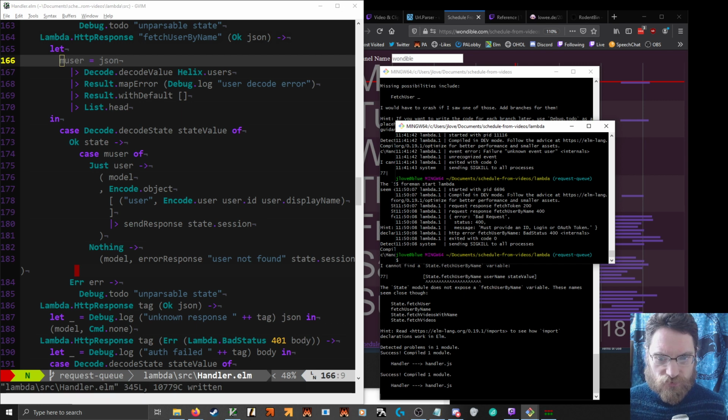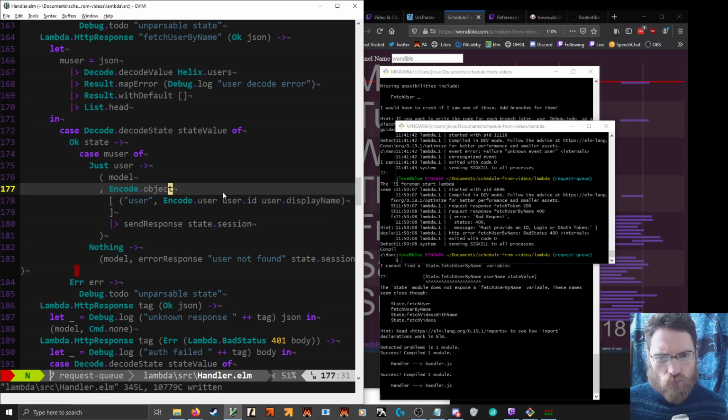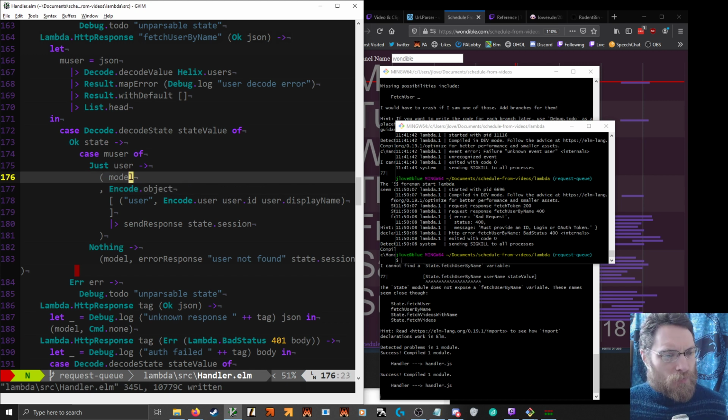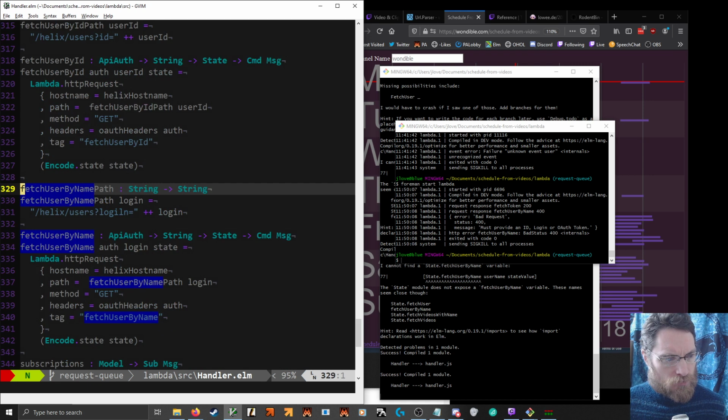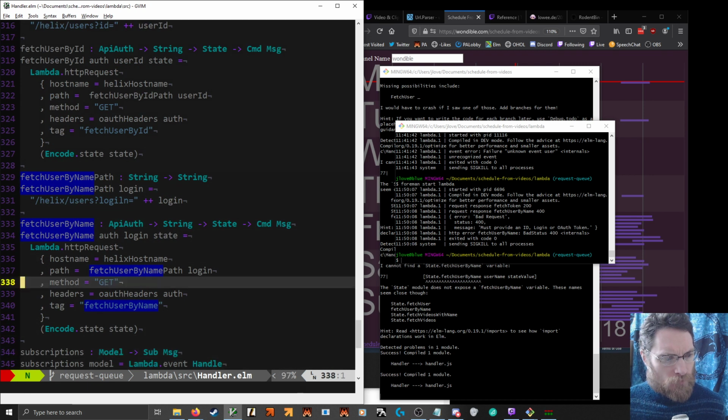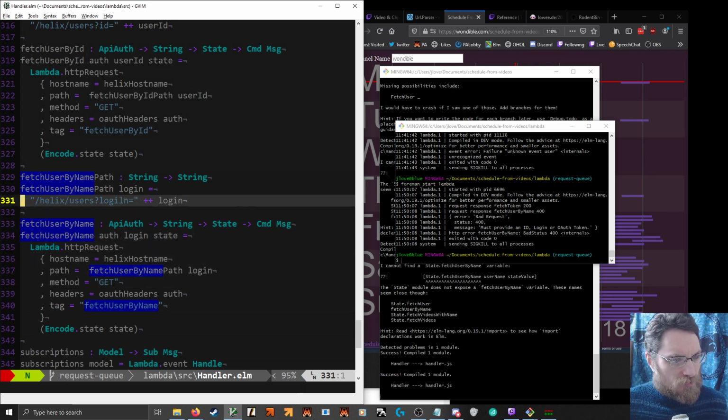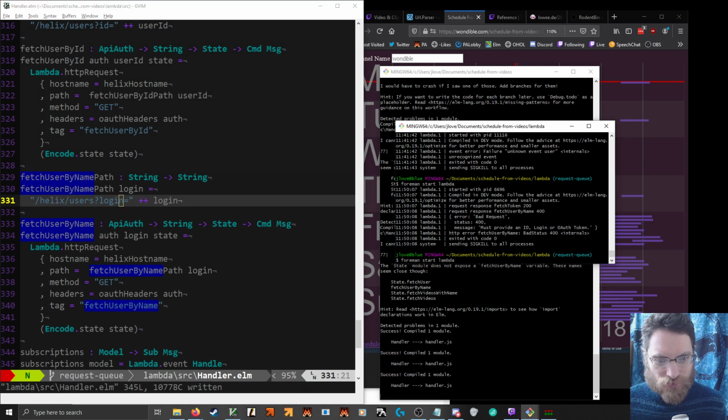Bad request. ID login or OAuth token? Oh, we did a fetch token. Login. So it was unauthorized to an unknown URL. That's an interesting response.